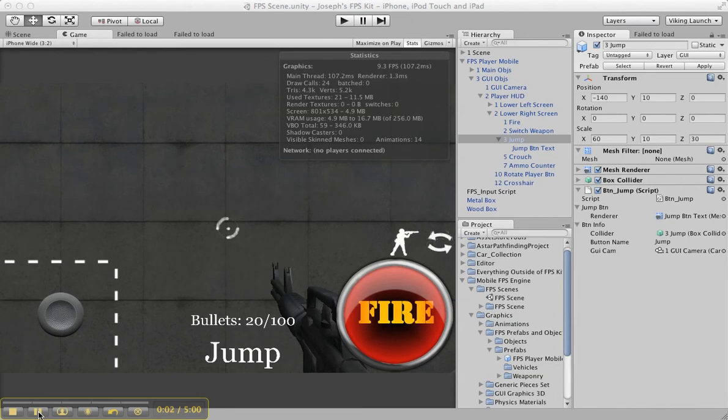Okay, so I wanted to talk a little bit about making your own button. My mobile FPS kit already comes with just about every button that you could want. It comes with the crouch button, this button. It comes with a switch weapons button, this one. It comes with a fire button so you can shoot your weapon.